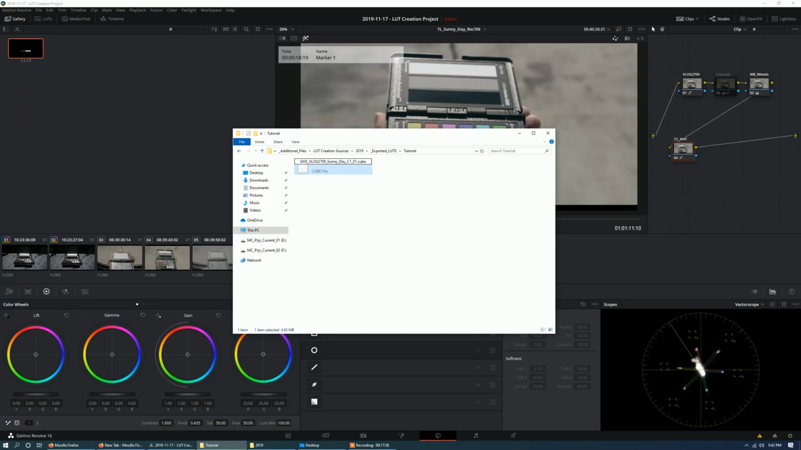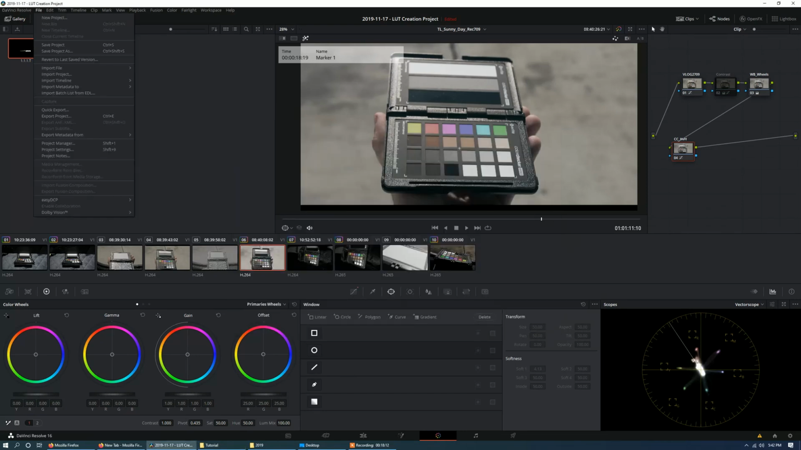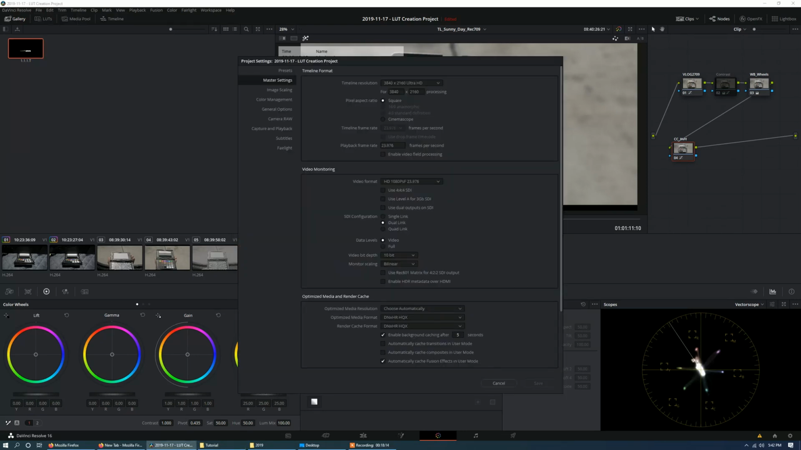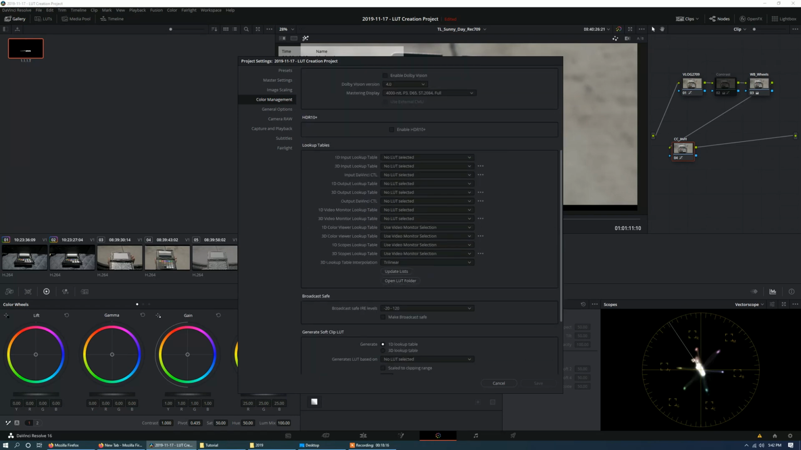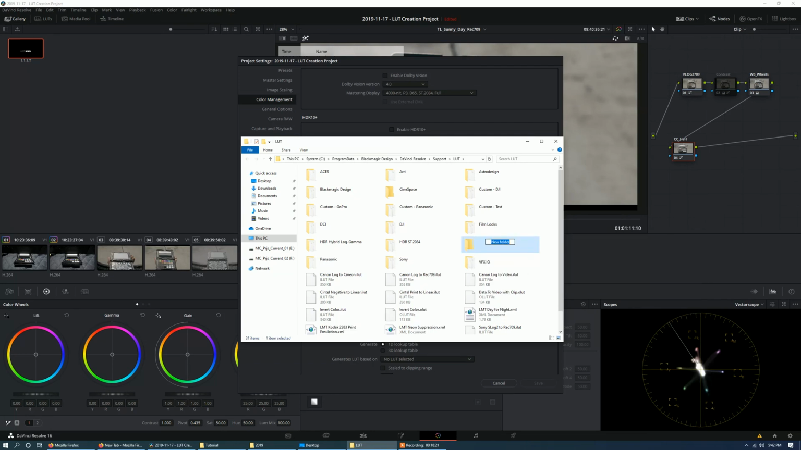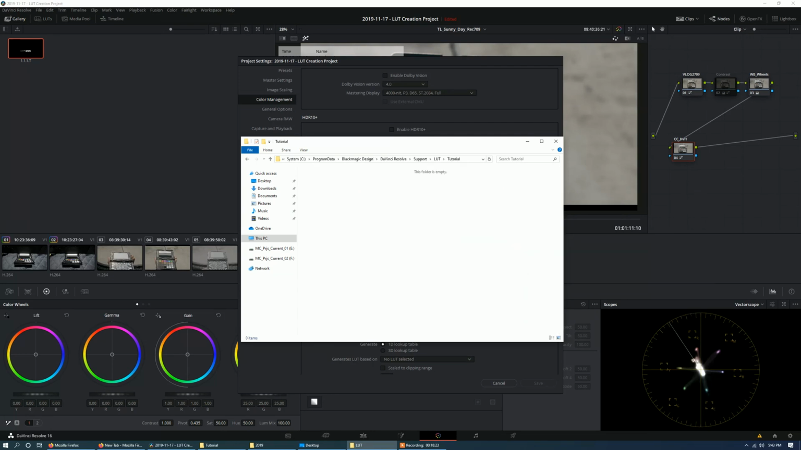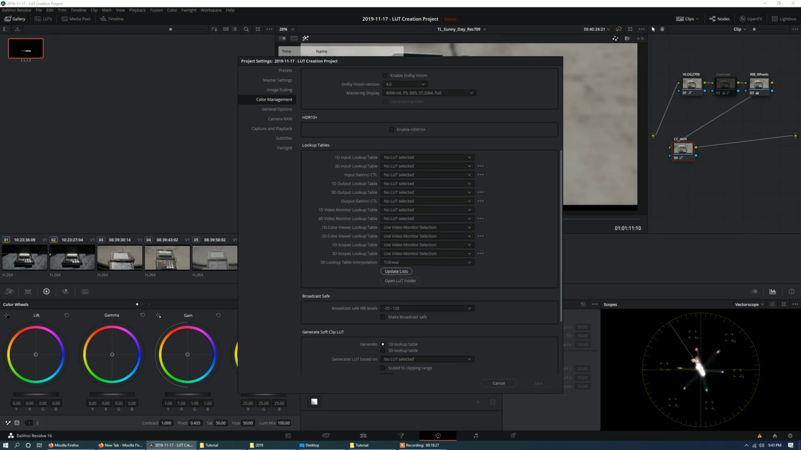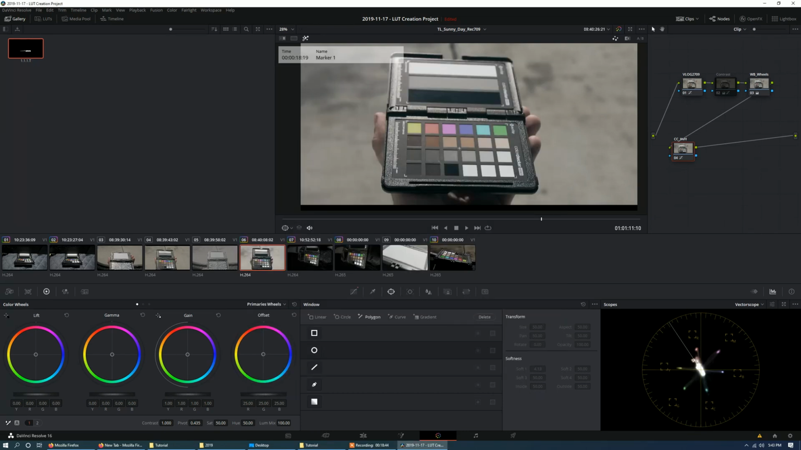Now what I'm also going to do is type in something like 65.00 sat. So this reminds me that 65 saturation is what the proper level is. So I'm going to copy that, Control C. I'm going to go to Project Settings, Color Management, and then open the LUT folder, and we're going to make a folder called Tutorial, and then I'm going to paste the LUT in there, and then I'm going to update the lists, and now I'm going to save that.